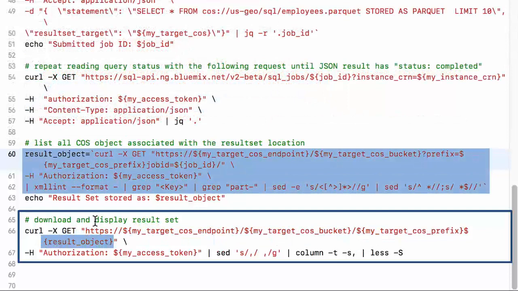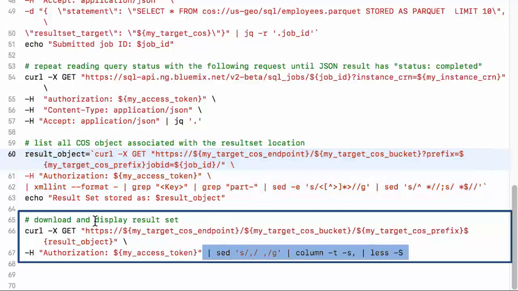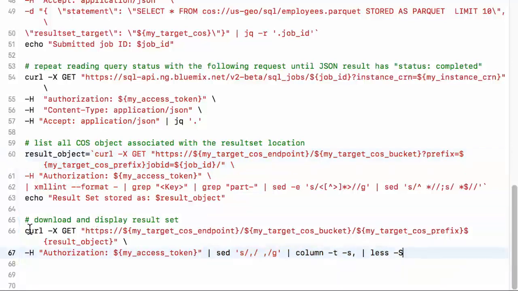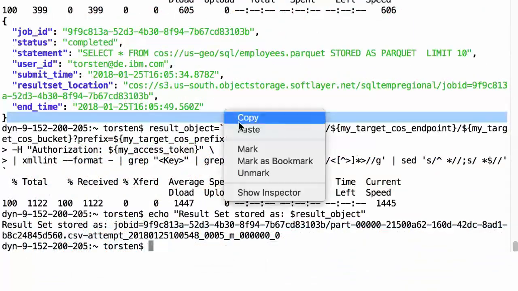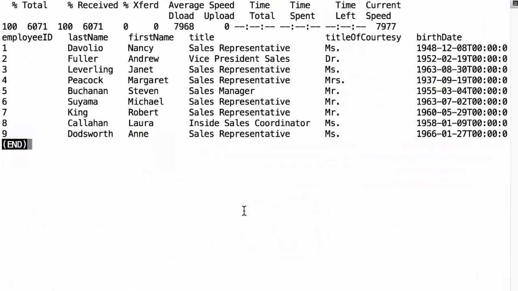And then we are passing the result, which is downloaded, through a set of further shell utilities, just to do some pretty column-wise printing and pagination using the LESS utility. So let's try it out and run it. And we get a nice view of the results that had been written by the query that we had submitted in a previous call. And we can verify whether our query does what we want and continue with our application programming.